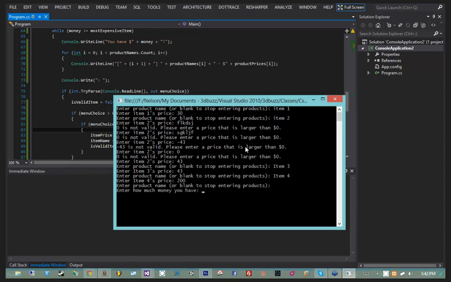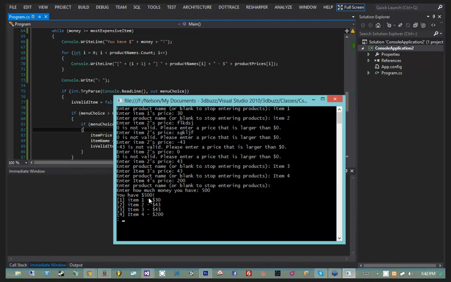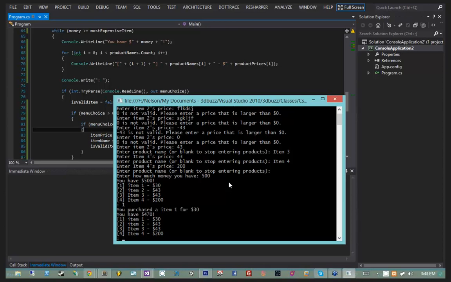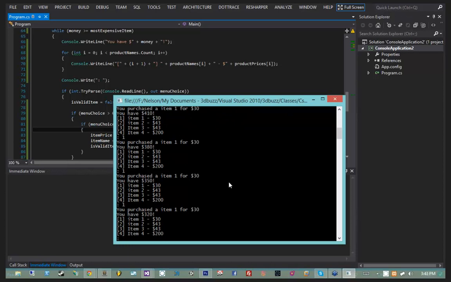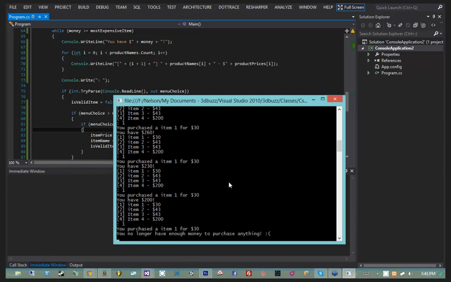And now it asks me how much money I have. And I'll go ahead and say, I don't know, 500. So it says you have $500. And I have 4 items. And you'll notice that their names and prices do line up because that's the way I had written this program. So now if I enter item 1, it says I purchased an item 1 for $30, and I can keep on doing this. Or I can go ahead and do an item. Keep on doing that. But I can buy items.